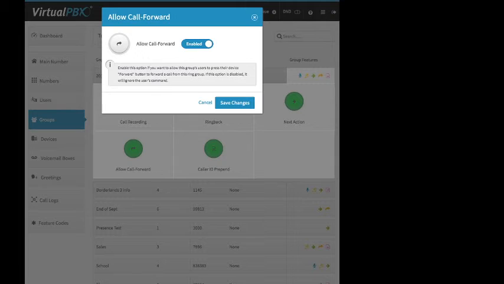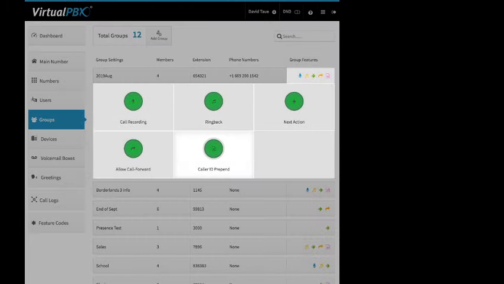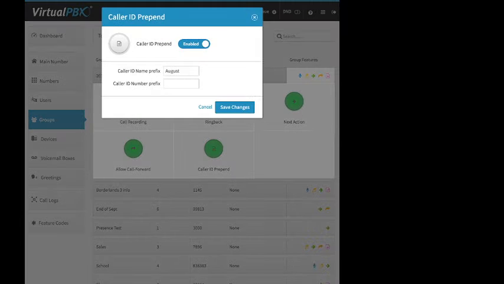Allow call forward just basically allows your users to make use of the call forwarding feature. One thing about the call forwarding user feature, your users can set that up themselves, either from their VoIP phone or from the user portal. So if they know they're going to be away from their desk, but they still want to take the group calls, because i.e. that's how they make their money, you can allow this, and then they can make use of the call forwarding feature. And then the caller ID preprint. Again, for VoIP phone users, you can put additional text or numbers in front of the caller ID that shows up on their phone, so they know what this is about.